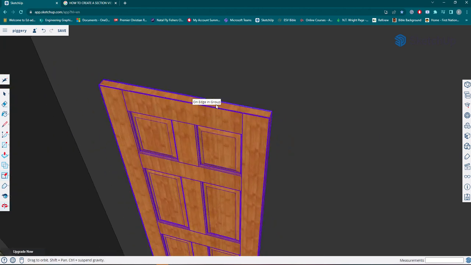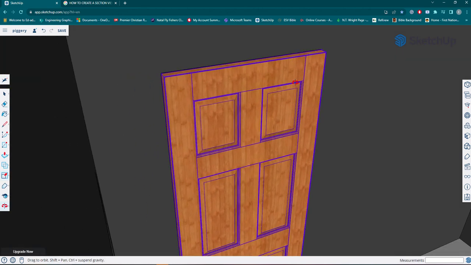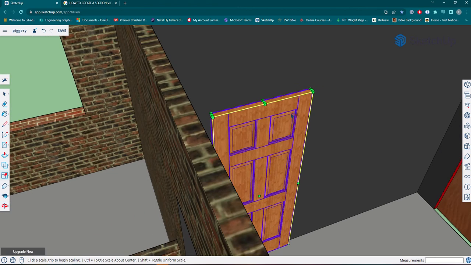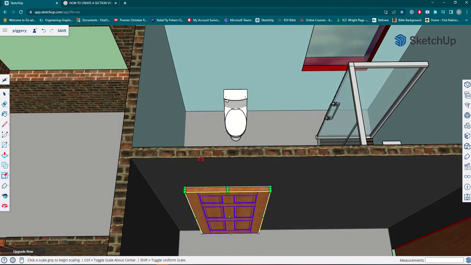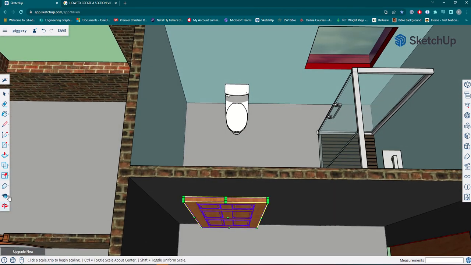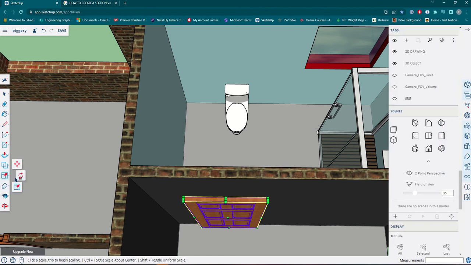Right, there we go. So we're on edge now. And what we're going to do now is rotate this in towards the bathroom. So let's go grab our rotation tool. We can get quite fancy, as you see. So I'm going to go here and rotate this.